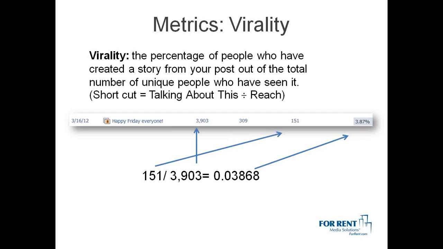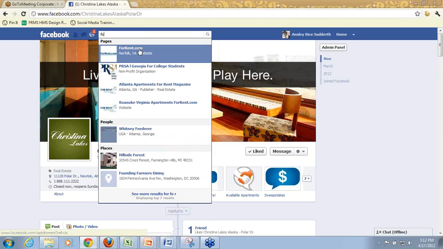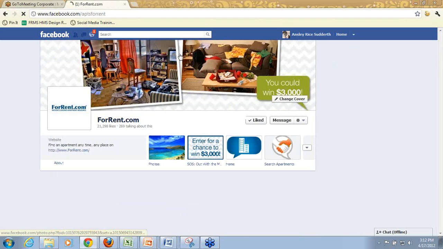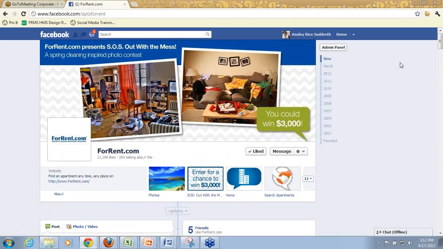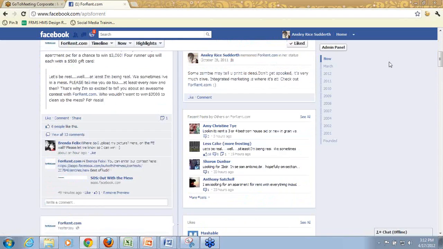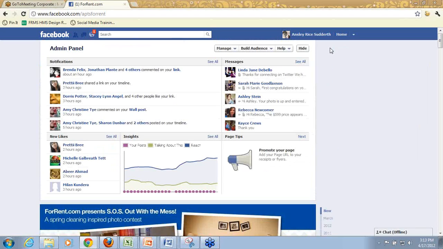Now I'll show you all of these as I get into the admin dashboard. So here I am on our Christina Lake's Facebook page, and I'm actually going to use the ForRent.com corporate page to show you because it's a fully functioning, legit Facebook page. This is what a regular user would see. But as an admin, I have this little tab available to me, so I'm going to click this. It takes you straight into the admin panel. What we're talking about today is Insights, so I'll go to See All.